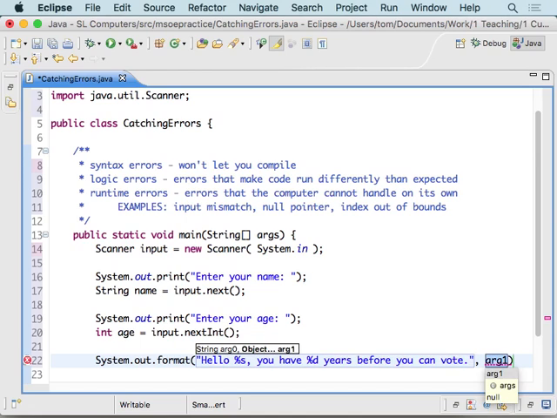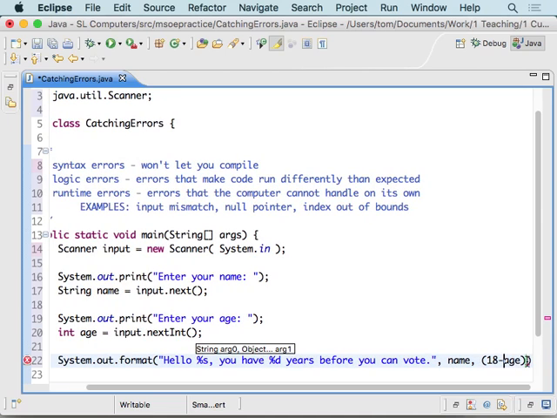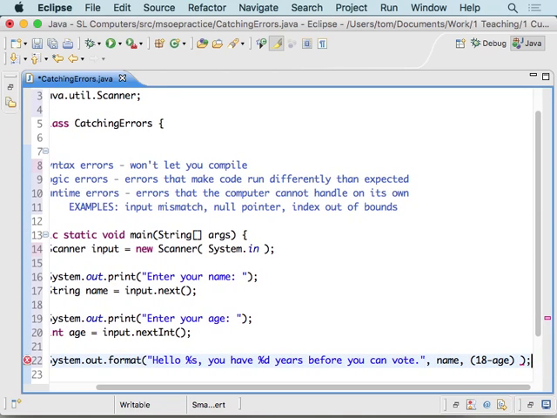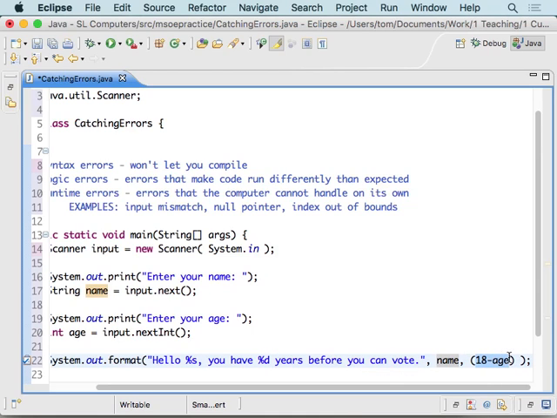One argument that we need there is the string, which is going to be the name, and then one argument we need there is the number of years you have to wait before you can vote. So let's do some math in here. Let's take 18 minus the age. Sorry, that's kind of running off the side there. Basically, this wildcard string is going to be replaced by the name. This wildcard decimal, whole number decimal, is going to be replaced by 18 minus the age.